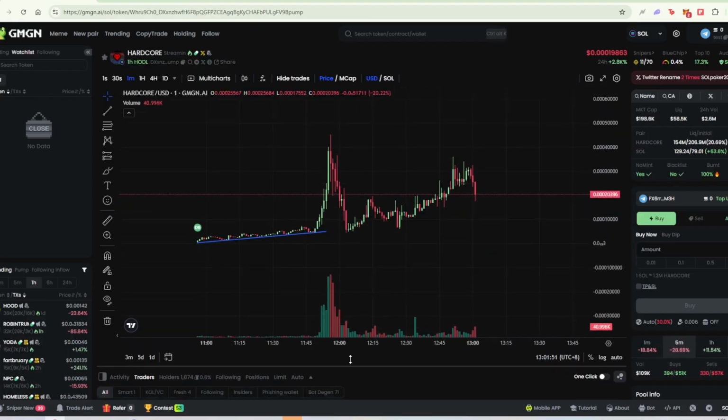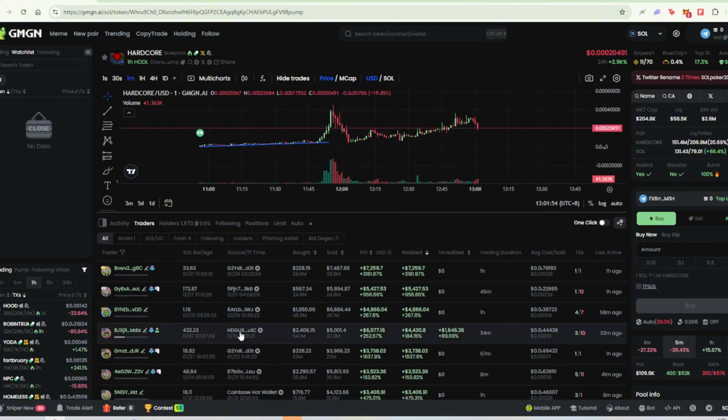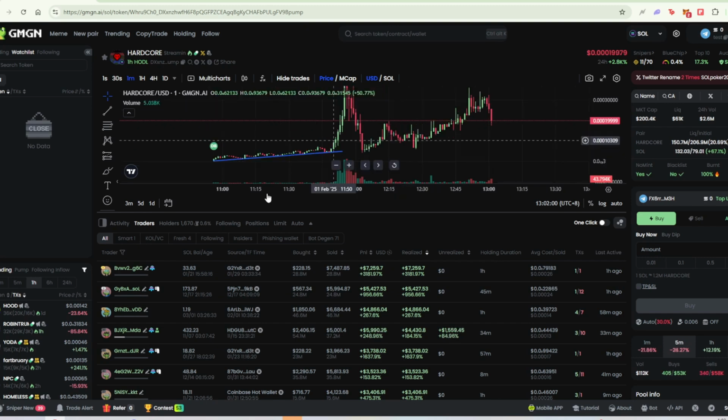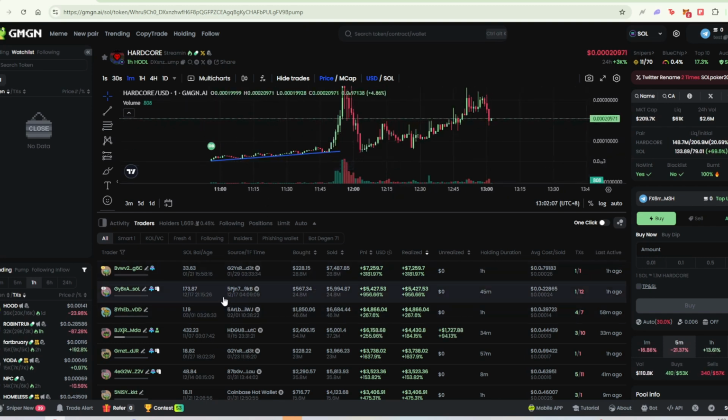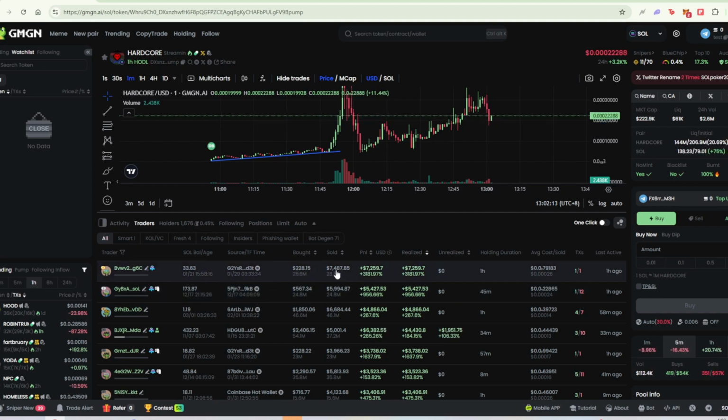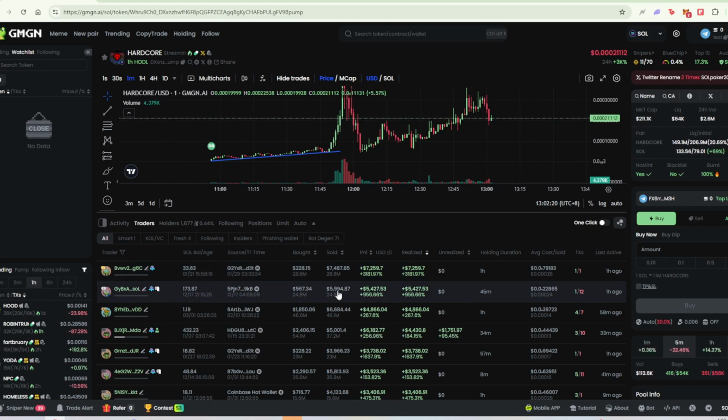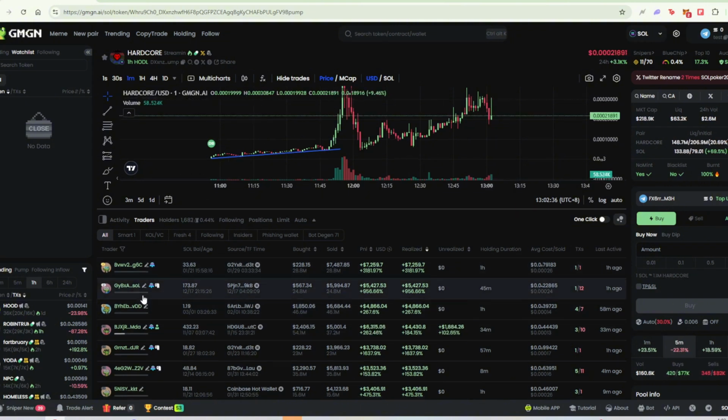So now we take a look at the traders. We can see that multiple people were able to catch on this narrative. They probably tuned into his stream. You can see that multiple people were actually able to make quite an amount of money. You can see that this guy turned $200 into over $7,000 in profits, $500 into over $5,000, which is a 10x, just holding it for 1 hour. So yeah, lots of opportunities out there.